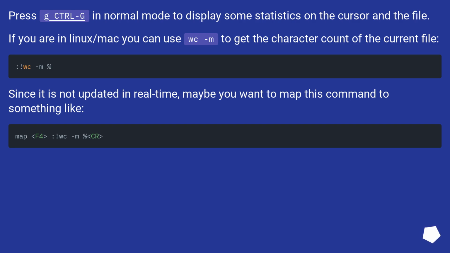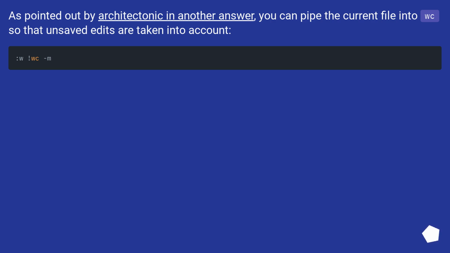Press Ctrl-G in normal mode to display some statistics on the cursor and the file. If you are in Linux/Mac, you can use gvim to get the character count of the current file. Since it is not updated in real time, maybe you want to map this command to something like this, as pointed out by Architectonic in another answer. You can pipe the current file into gvim so that unsaved edits are taken into account.